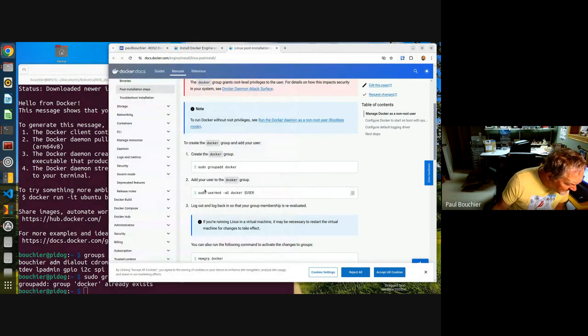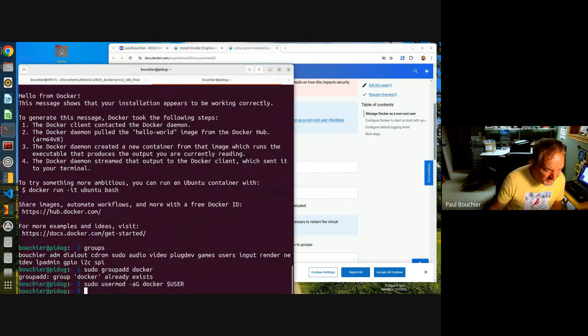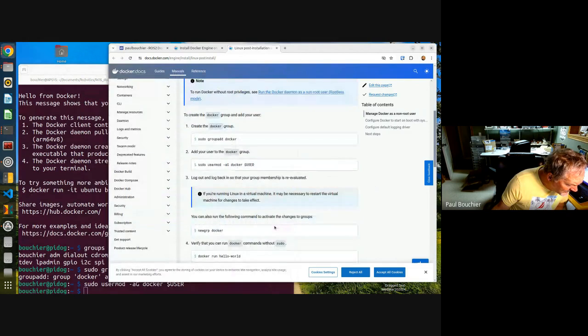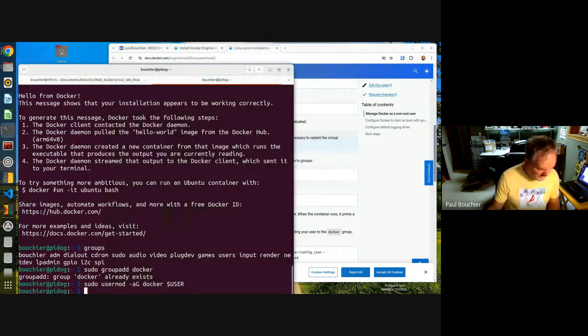Okay, so then we do sudo, we add ourselves to that group, and then we log out and back in so that our group membership is reevaluated.